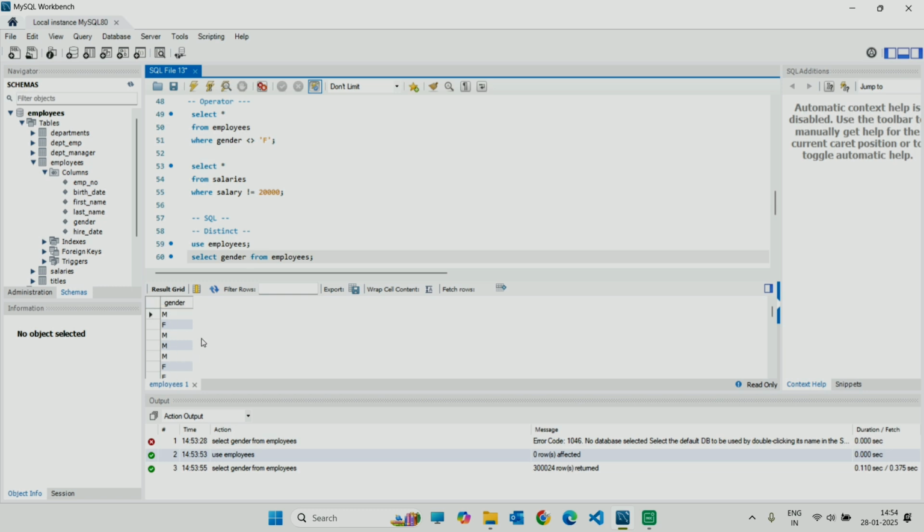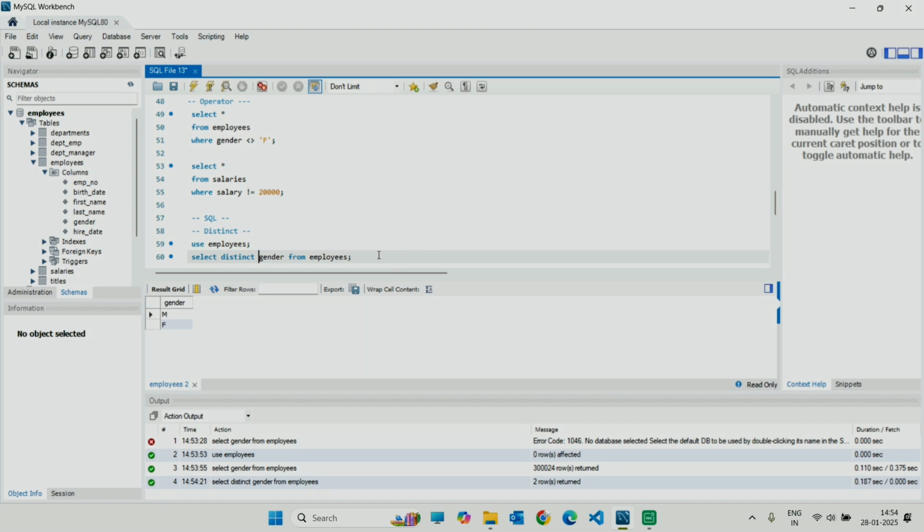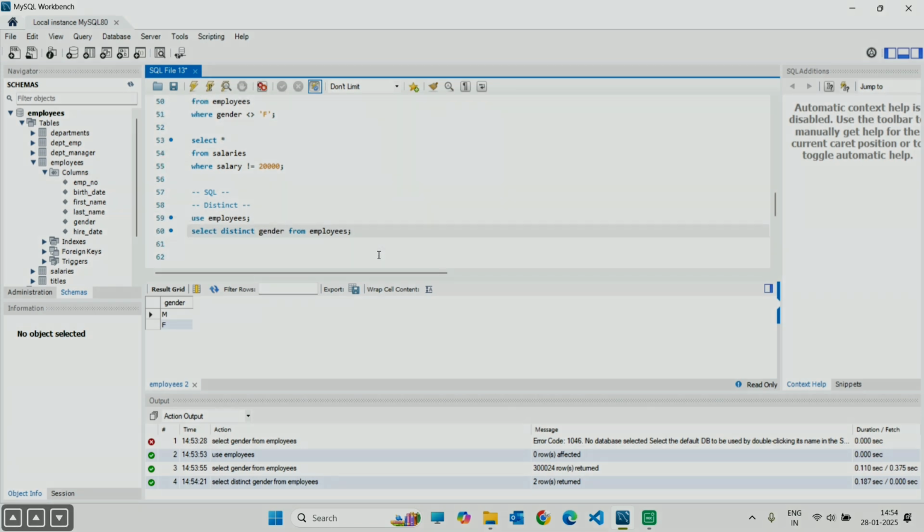Now we want to find whether we have only 2 genders or 3 genders, whatever is the case here. What are the unique ones? For that, distinct is used. Now use distinct gender and press control enter. Now you see only 2 distinct entries are there in this employees table.